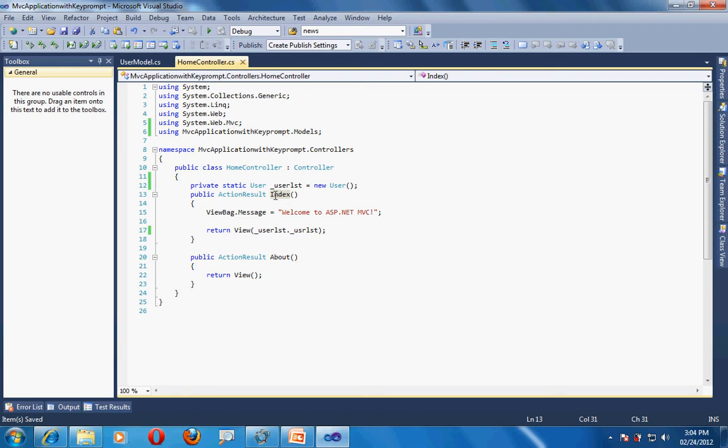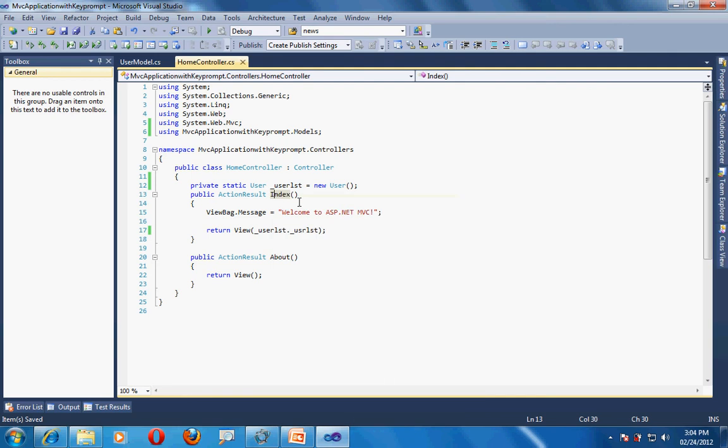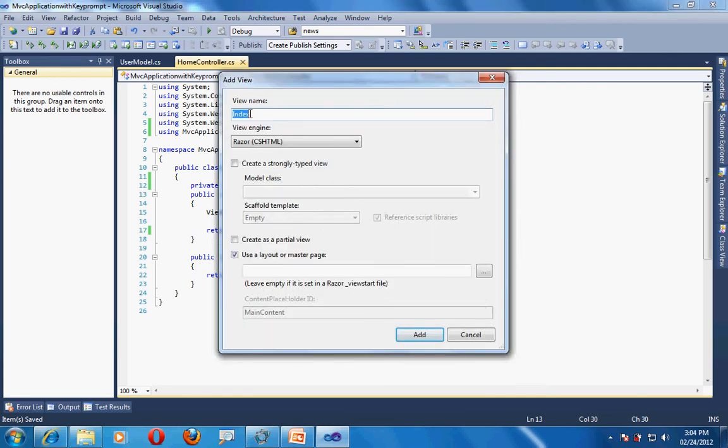What I'm going to do here, just click on this action result index here, keep your cursor and right click over it and add view. I'm just going to add a view here. So index razor, just look at that, and now you will choose create a strongly typed view. When you check this, you will find that your user model comes here. So you will choose user model, and now just look at that scaffold templates.